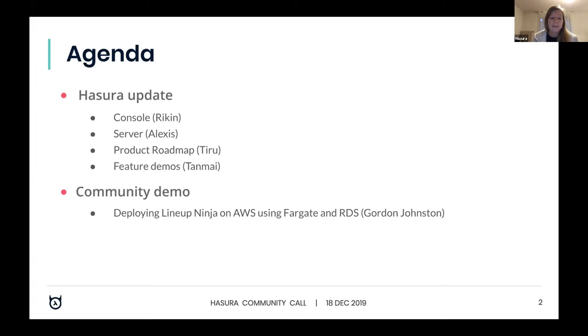Next up, we have again a community demo. I'm really excited about this. Gordon will talk about how they deployed Lineup Ninja on AWS using Fargate and RDS. Usually we'll also have a part on contributing to Hasura, and we will continue with this in the next call because all our time will be used, as we have so many features and demos to show you.